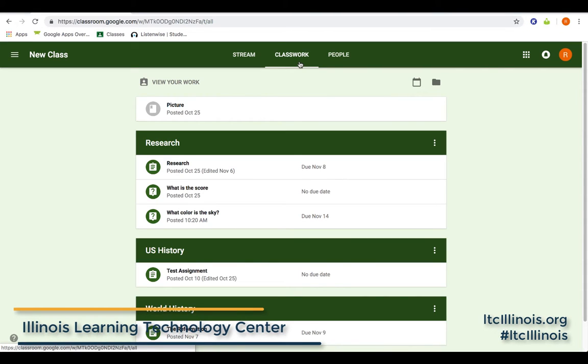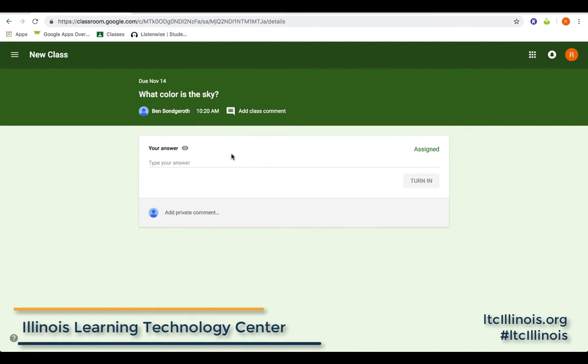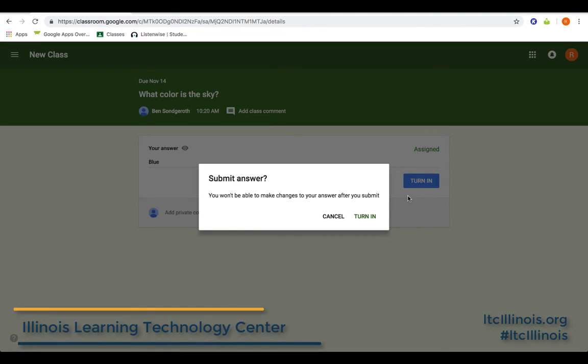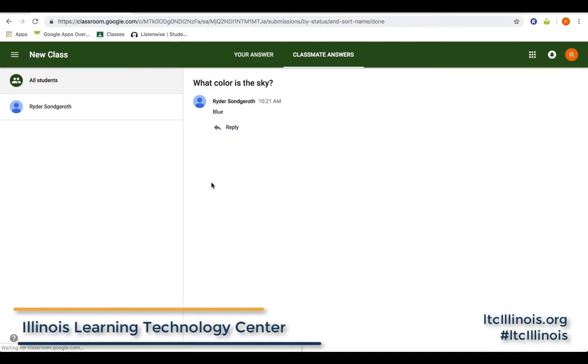Okay, so we're in Writer's profile now, and you can see here is the question. We're going to go ahead and click on that and view it as a student. So this is Writer, the student here. He's going to type in the answer, blue, turn it in, submit the answer, and now you can see he gets the option to see classmates' answers if he wants to. Obviously, he's the only one, but if there were more students in here, they would all populate in the area here.